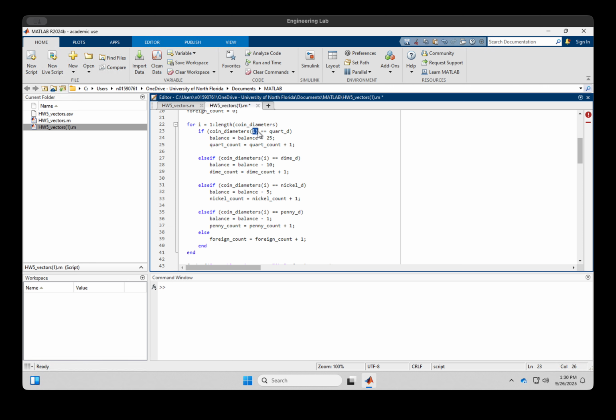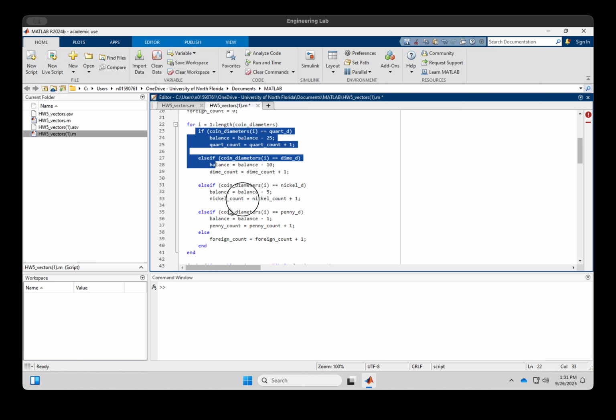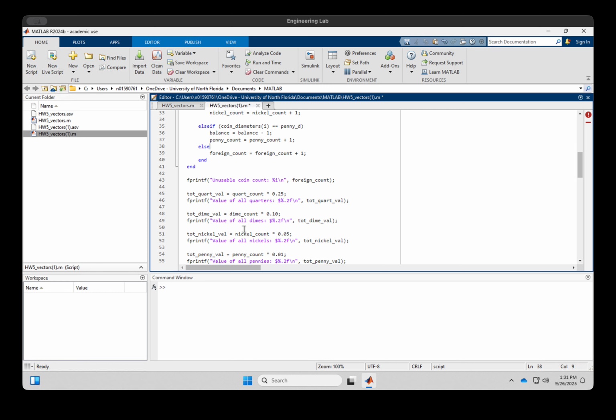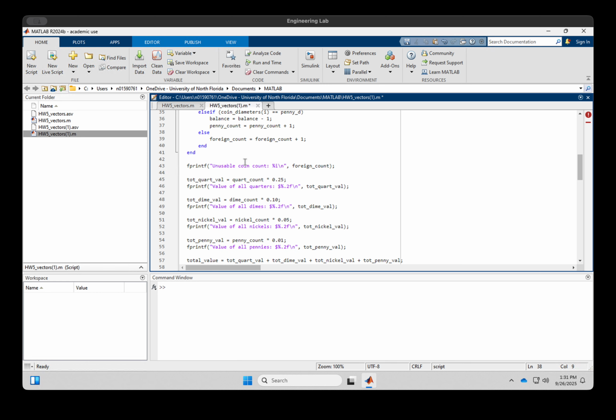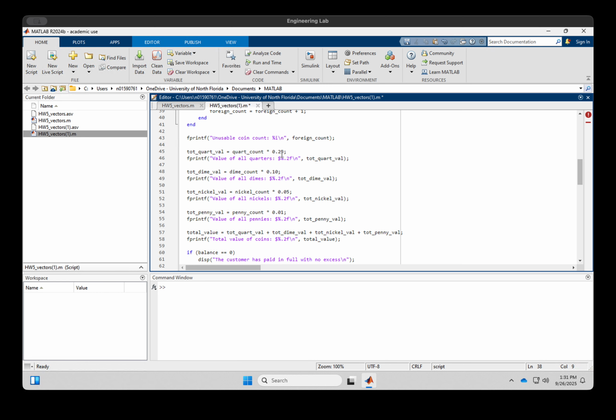For every x in the function, for every x in f of x, do this. That is basically how you can think of it. Next, print all of that stuff out. I think you know how to do that.